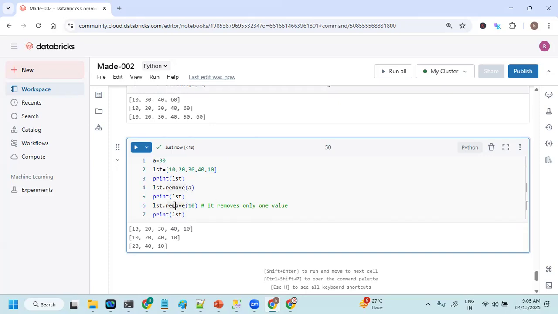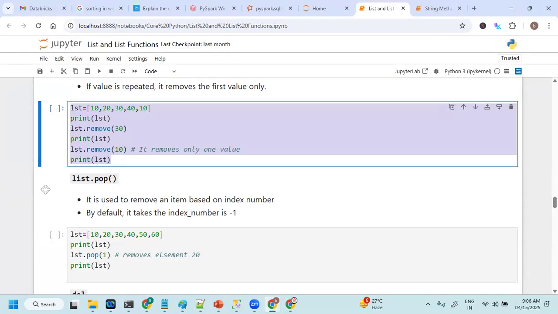When you use this 10, it is removed only one time, because only the first 10 will be removed when you use the remove function.